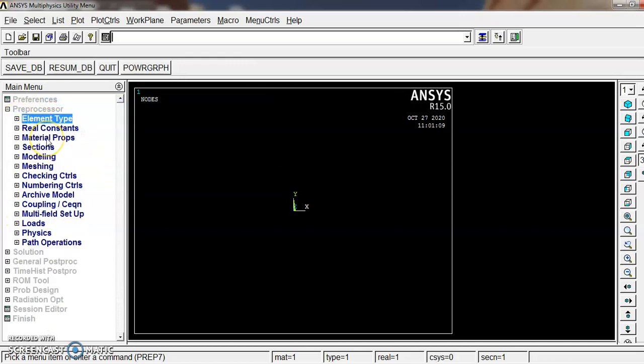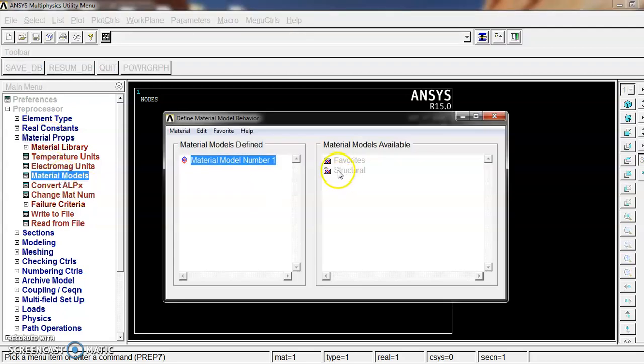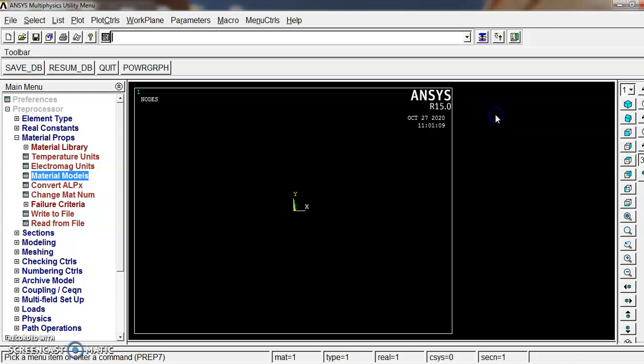Next we want to assign the properties to the beam. Material Properties, Material Model, Structural, Linear, Elastic, Isotropic. We use isotropic because we are analyzing a steel material, and steel is an isotropic material: the property remains the same in all three directions. Young's modulus is 200 gigapascal, which converted into Newton per meter square is 200e9. Then Poisson ratio 0.3.